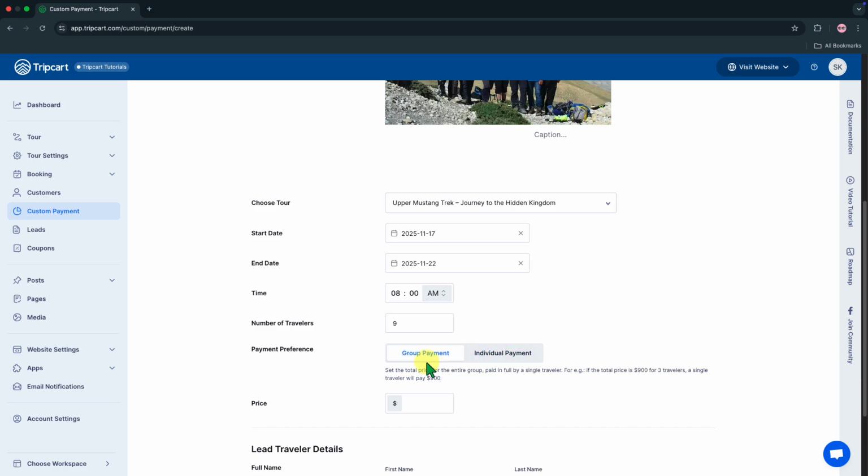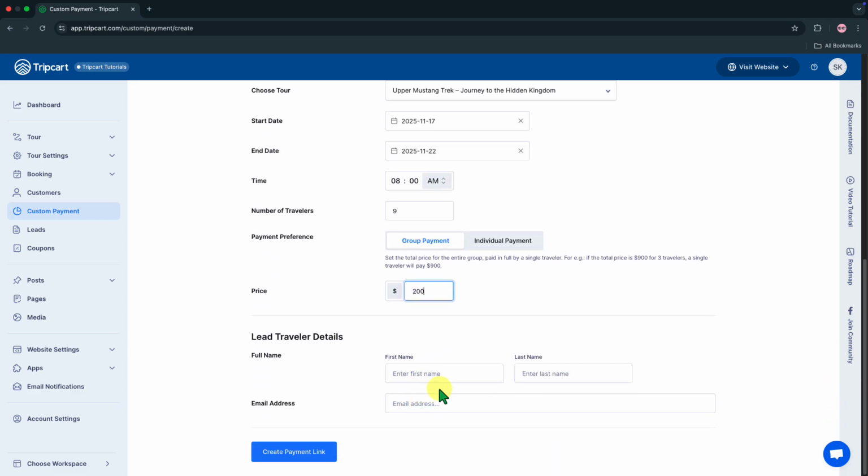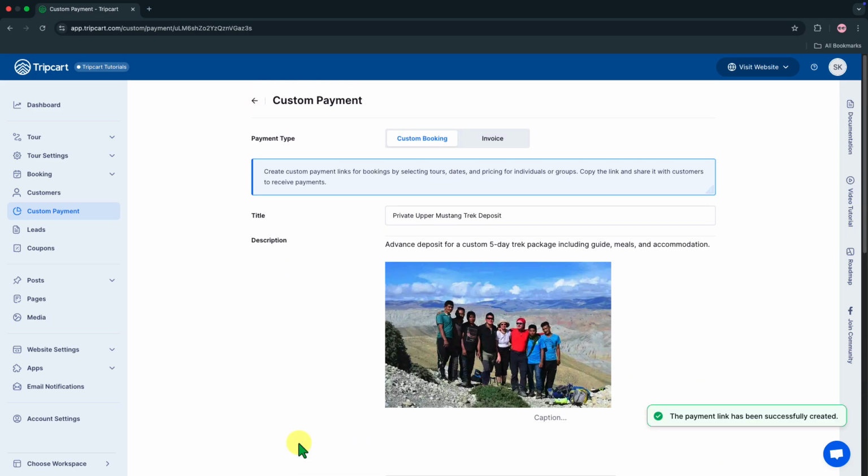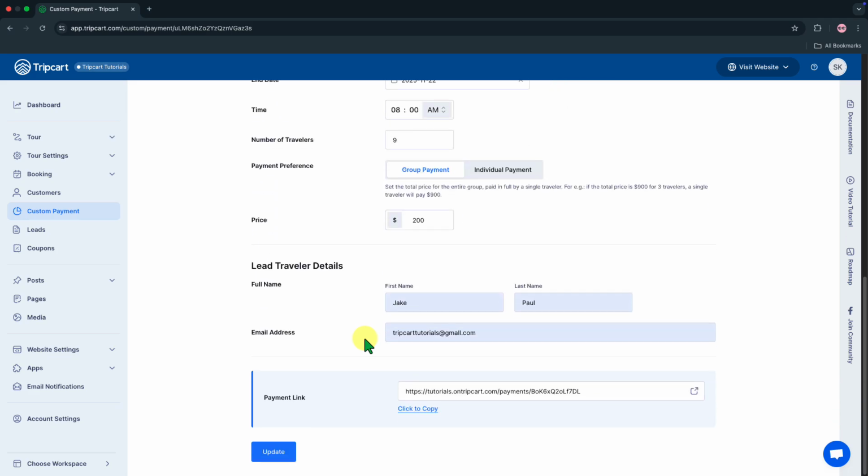After choosing, enter the total price for the booking. The last step is to fill in the lead traveler's details, full name and email address. This helps you make sure you have the right guest information because you'll be sending the payment link to them manually. When everything is ready, click the Create Payment Link button. Tripcart instantly generates a unique link for this booking. You can copy this link and share it with your customer through messages, email, or any method you prefer.